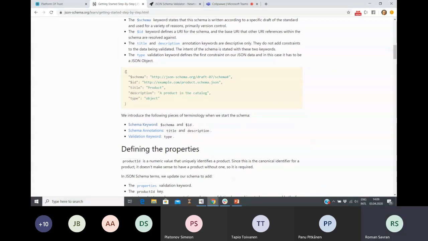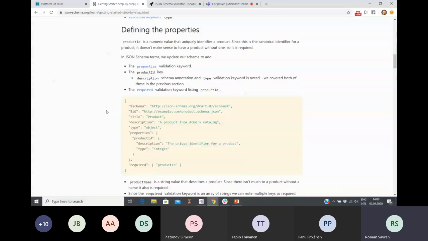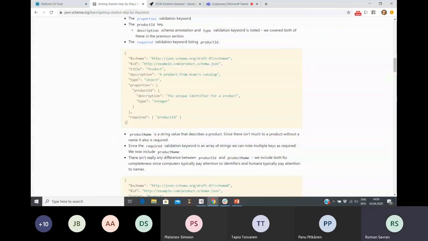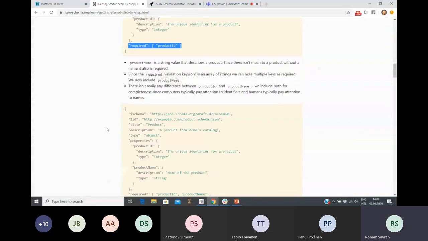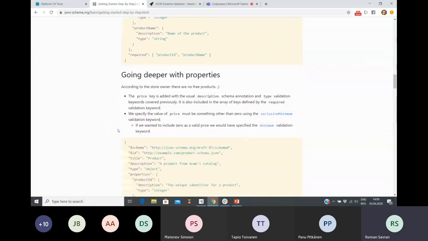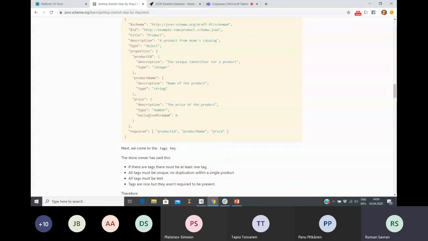This is, for example, the root element. It says that this JSON output is an object, so it contains properties. And then you can add properties, for example, product ID, and add types. And also you can provide which properties are required and which are not required. This guide will help you to drive through this with extending and providing more information.